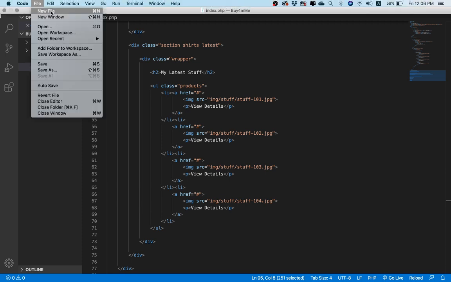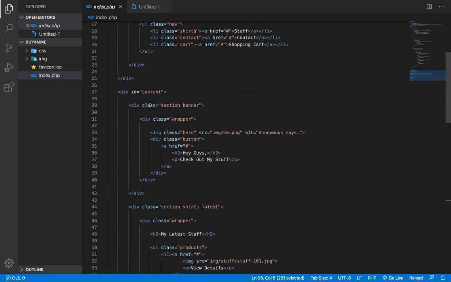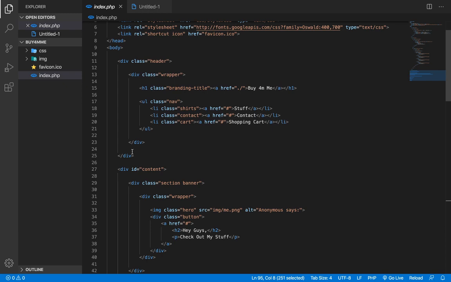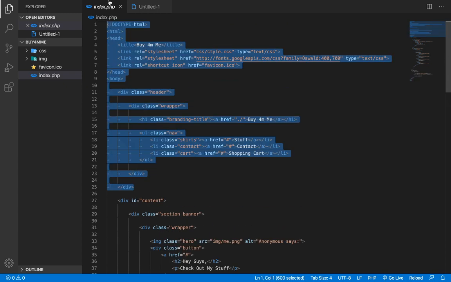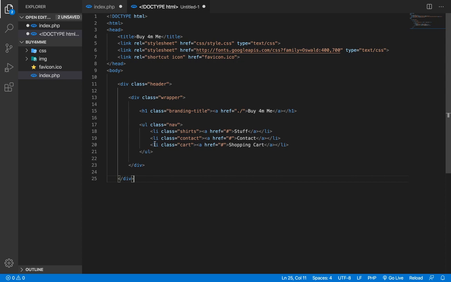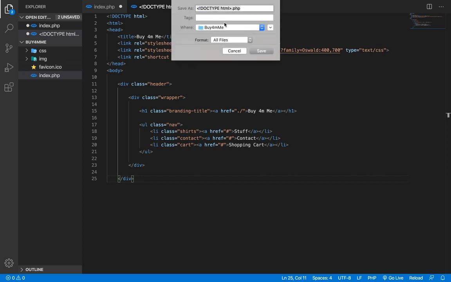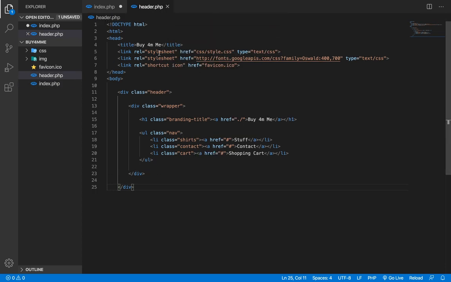So let's say new file. In this new file I'm going to select everything before the content div, and I'm going to cut it. I don't want to copy it because I want to delete it from here, since in this place I want to add the include statement. So I'll go to my new file and paste everything over here, and then go back and save the file inside my folder as header.php.